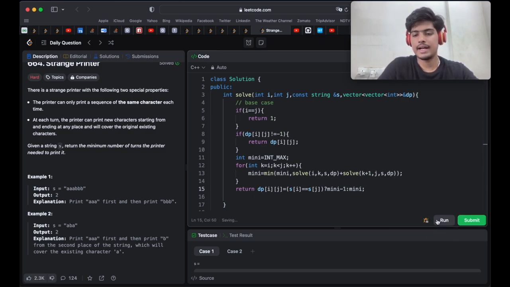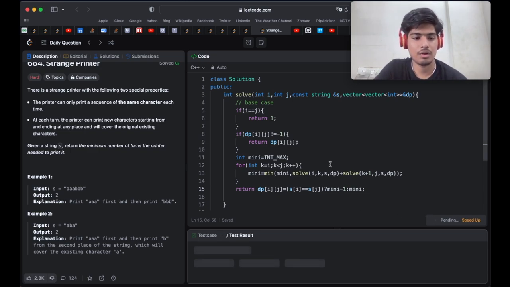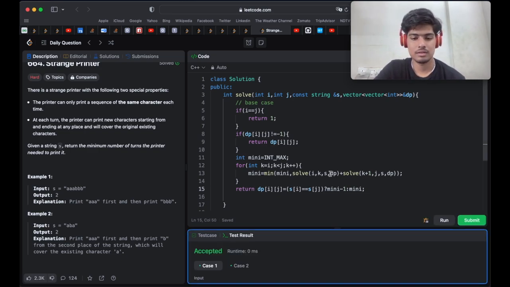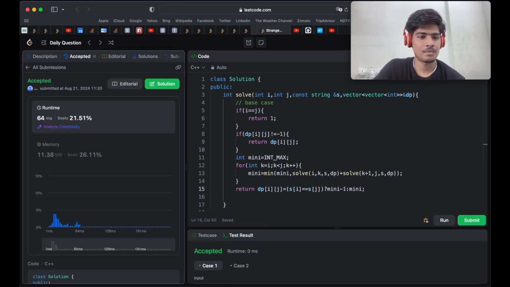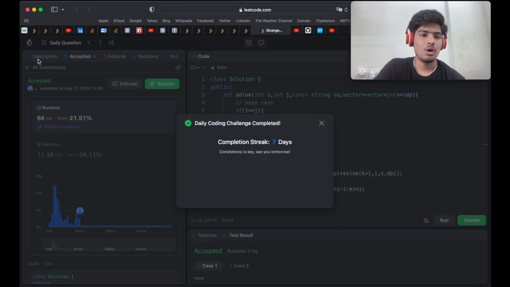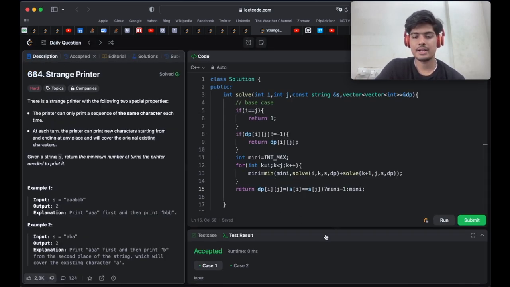So now let's run and see if this will work or not. That is working perfectly. Now let's submit it. You can see it is working perfectly. Now let's discuss the time and space complexity for this solution.